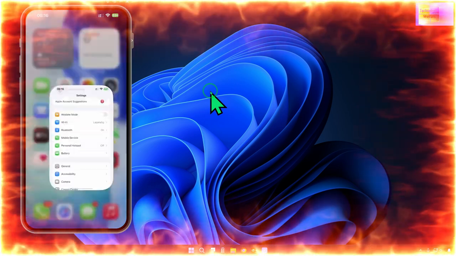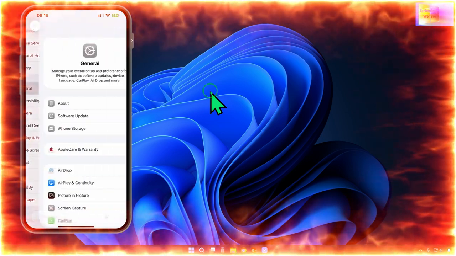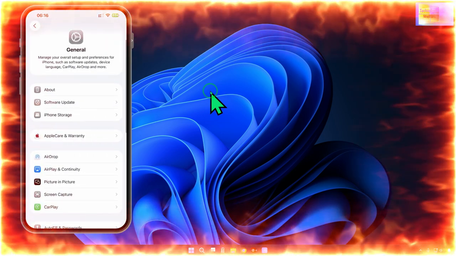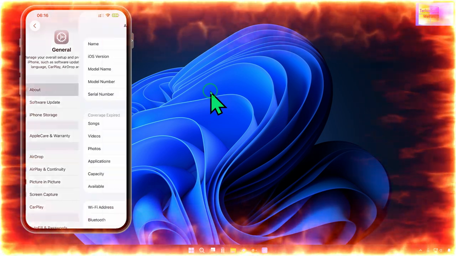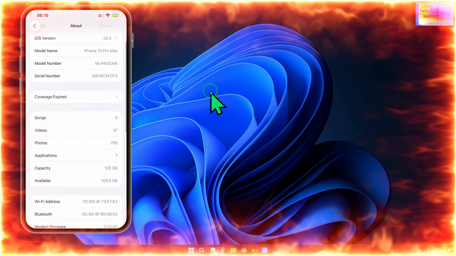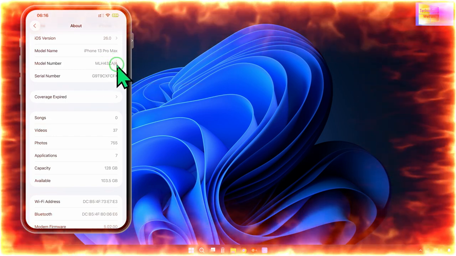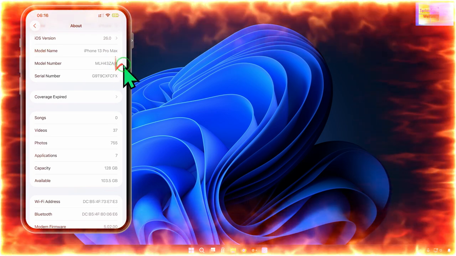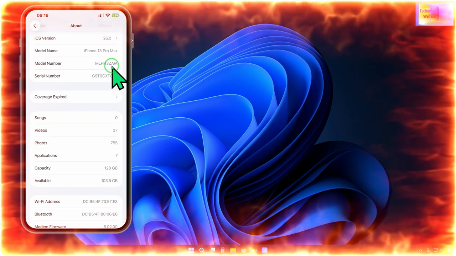Tap on Settings, guys. In Settings, we will go to General. If it is operational, then you can come to General, and especially we will have to click on About. In About, there is especially ZA slash, I mean the letter given here means this is a country code, guys.